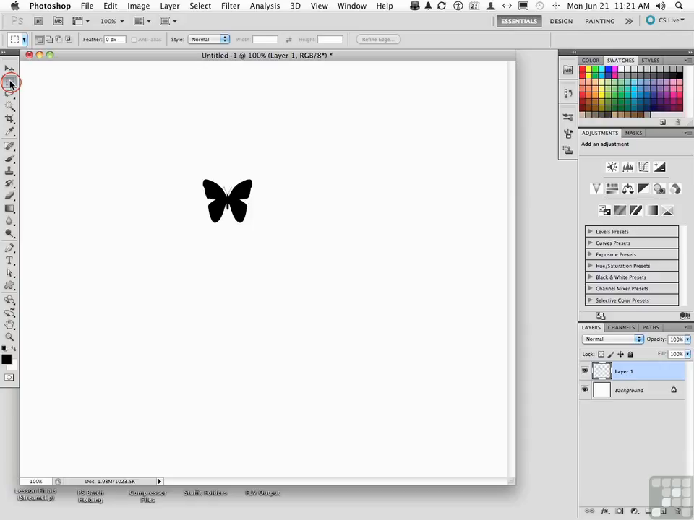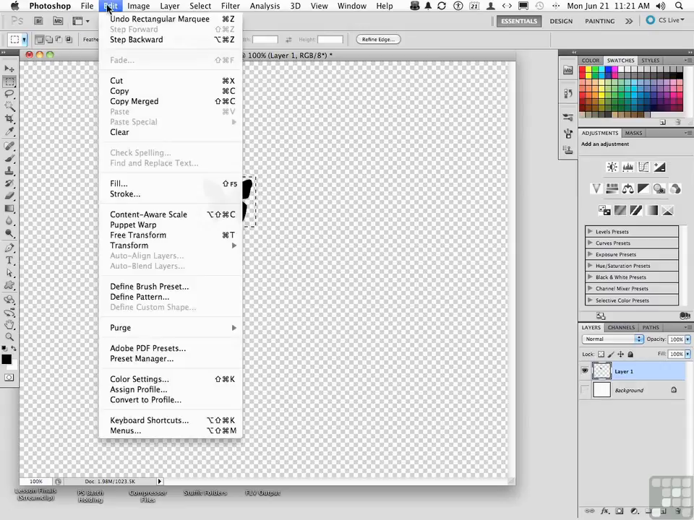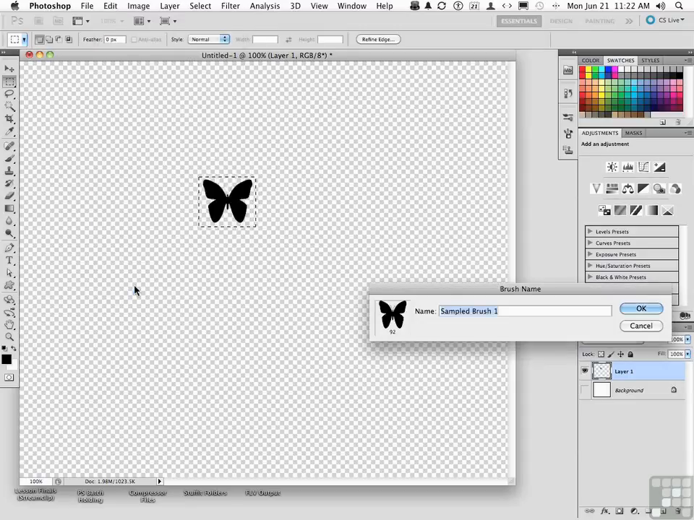Pick up your rectangular marquee tool and draw a selection around the brush. Doesn't have to be really tight, but just get everything you want as part of the brush. Turn off the background. If you leave the background on, the brush is going to have a white border going around it. We just want the butterfly. So make sure you've got that turned off. Go up to the word Edit on the pull-down menu and go down to Define Brush Preset. Give it a name. Butterfly makes sense to me.